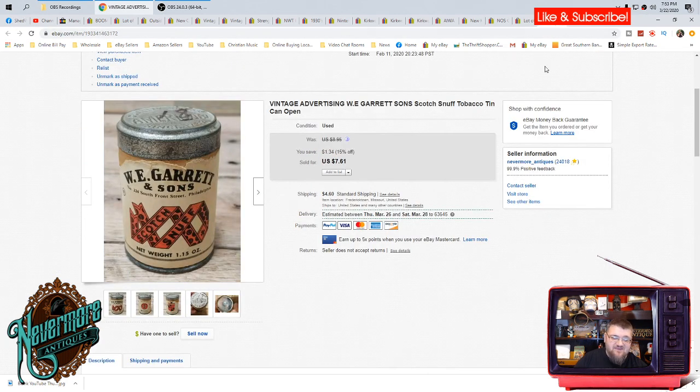The next item that I have here is this W.E. Garrett & Sons tin of snuff, and the snuff was still in it. I don't think anyone's going to be using it because it is super old and probably really nasty. So I hope that whoever bought it just wanted it for the tin. I only sold it for $7.61. It is below that $10 threshold, but I did sell it with shipping on top. And I'm kind of a sucker. I hate to see anything go to the landfill.